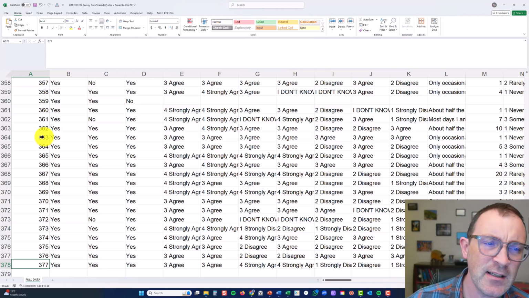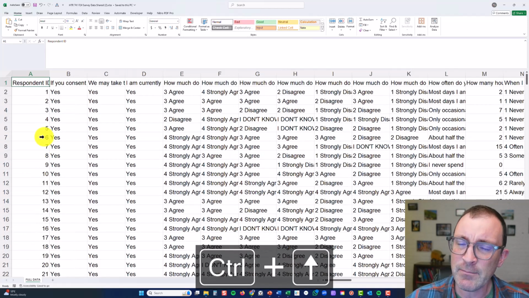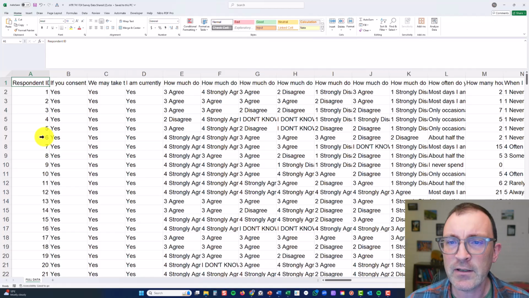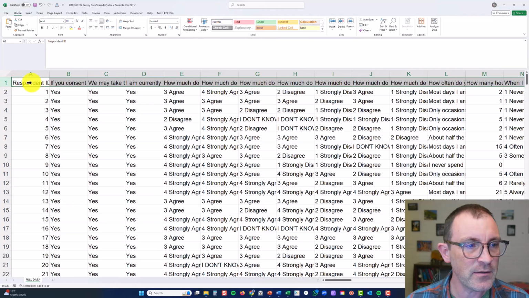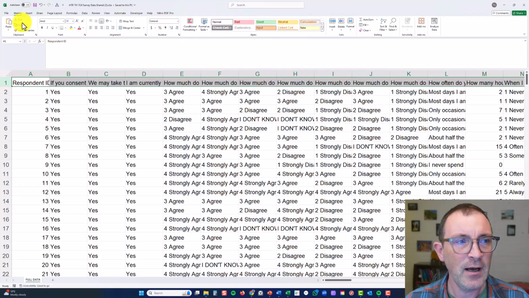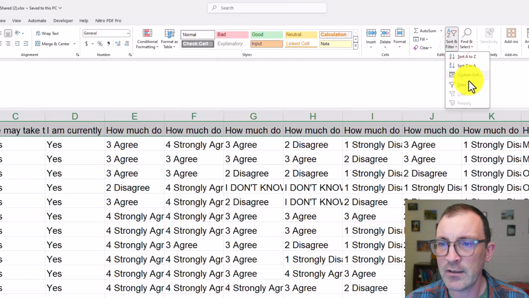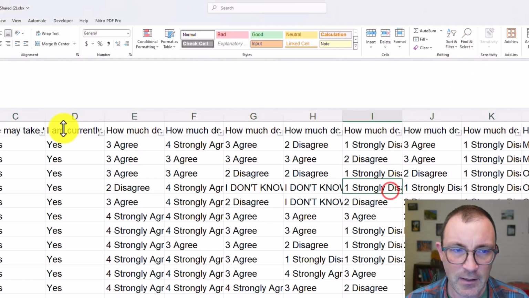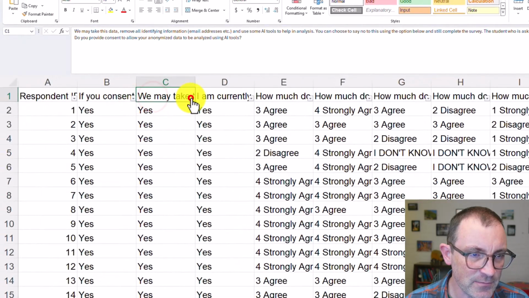But we need to clean this up a little bit first, right? Because we need to make sure that everybody meets the criteria. There's a couple of things we need to do. So we can use a filter to do this first. I'm going to highlight the top row by left clicking on number 1, and it highlights. And then on my home ribbon, I'm going to go to sort and filter, and I'm going to add a filter. And you'll see here then that we get these little drop downs in each of these cells.